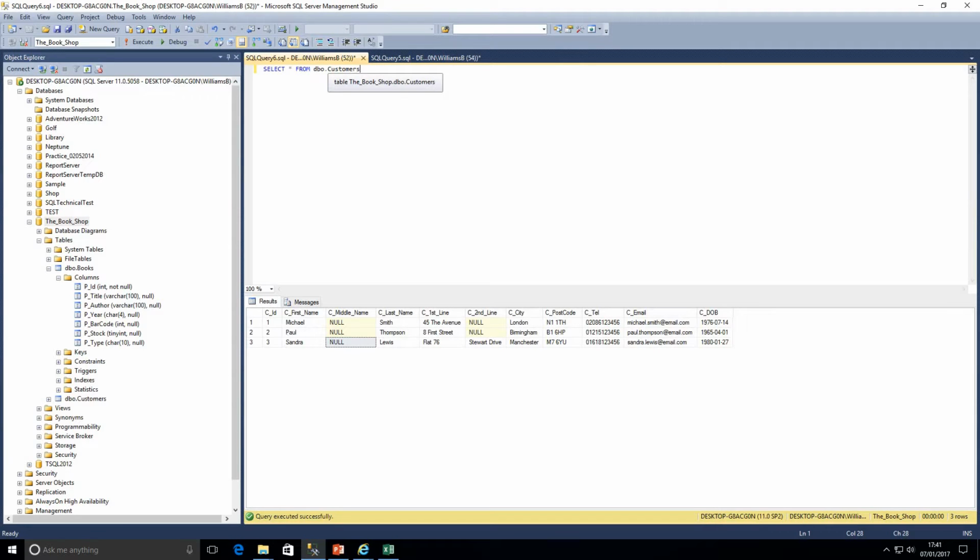Now let's just run a query here. So if we go select all from DBO customers, we'll put in the where C middle name. Now we know we've got some customers who, and we know null's a word, so it's a character string. So we'll open that, type in the word null, and click execute.